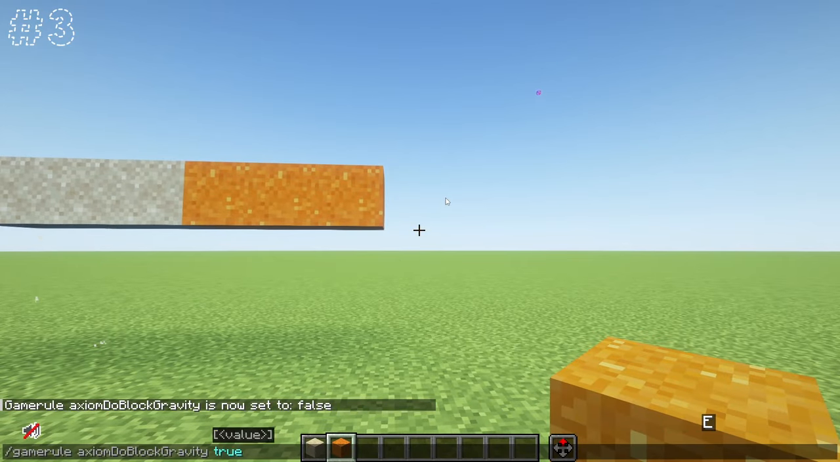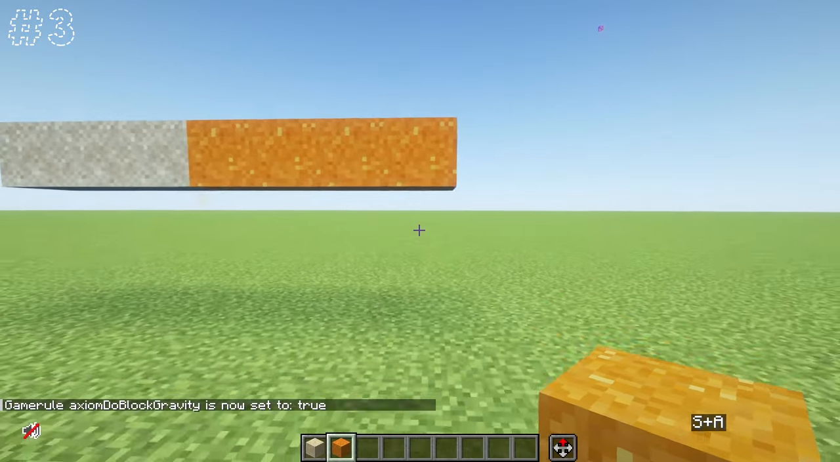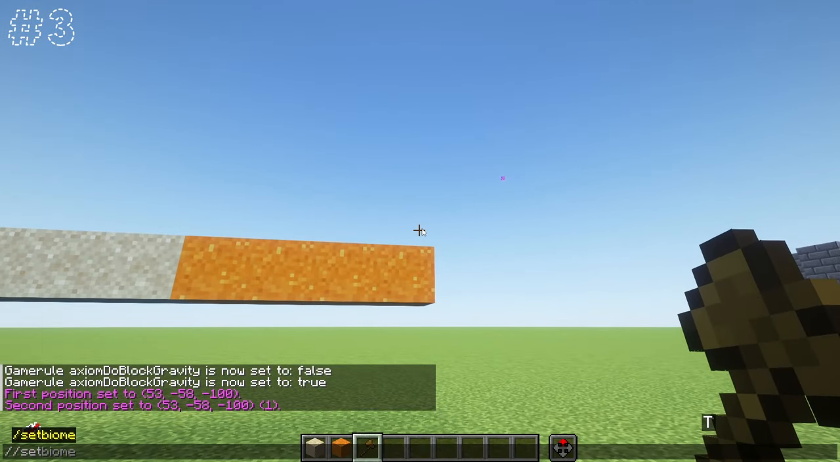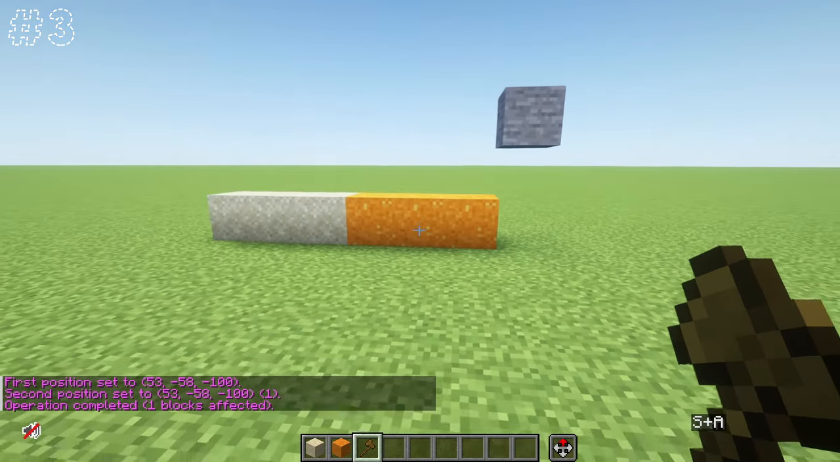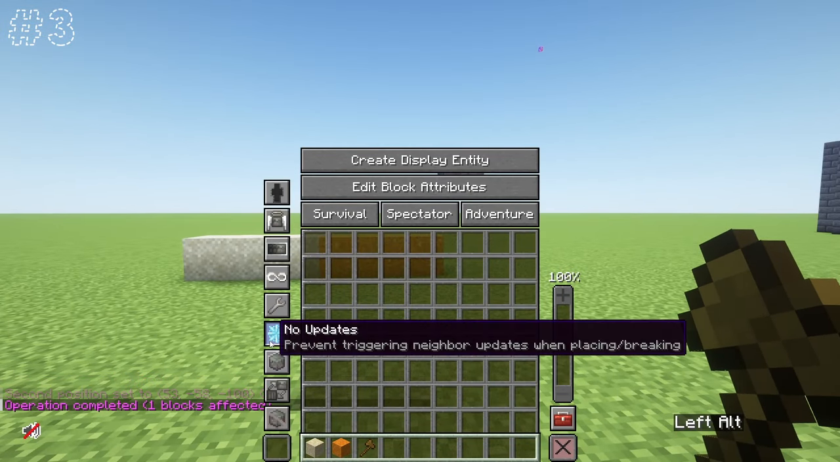So let's try and set back the game rule to true. And as you can see, the blocks will still keep floating. But the problem comes when we affect any of its surroundings with something like World Edit, that is going to trigger the updates and then everything is going to fall down, even if we have the freeze updates.